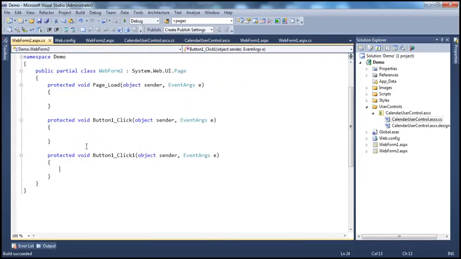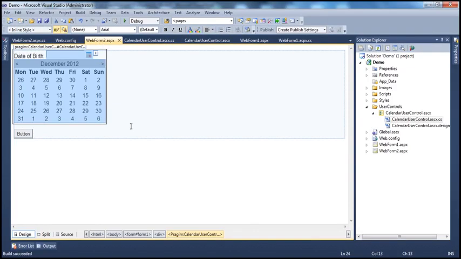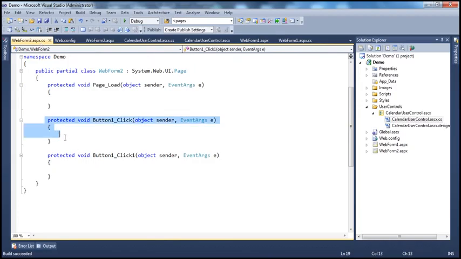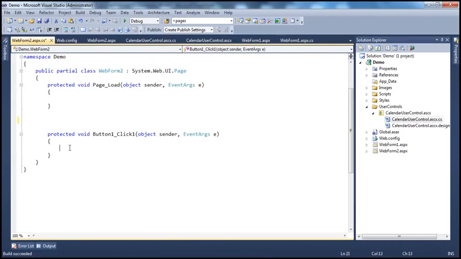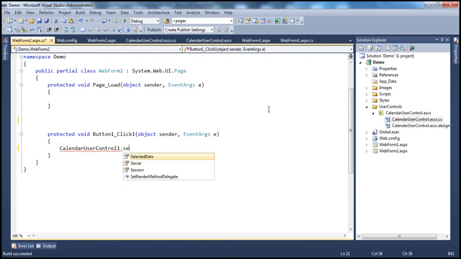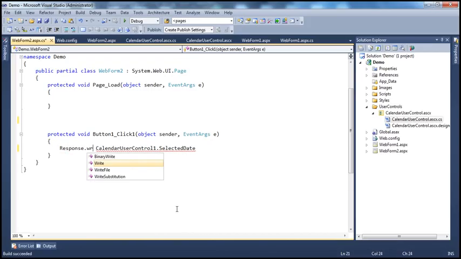Now what I basically can do is, if you look at the ID of that calendar control on webform2, what's the ID? It is calendar user control 1. So I'm going to copy that. We don't have to have this. So calendar user control 1 dot, look at that, there should be a property called selected date, and look at the return type of that, it's a string property. So I simply can say response.write whatever date we have selected.